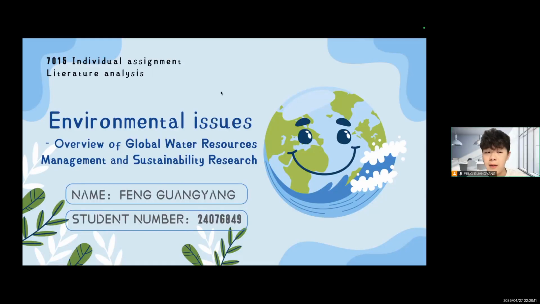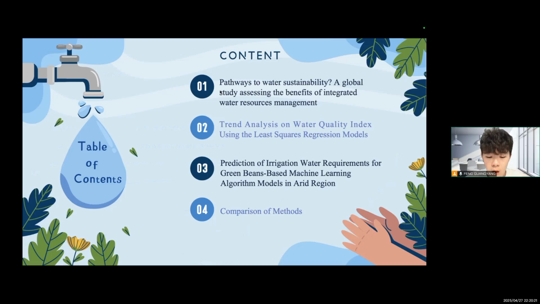Hello everyone. Today I want to talk about environmental issues related to global water resources management and sustainability research. Next, I will discuss the topic in four parts. I will introduce three papers related to water resources and analyze their data analysis. And the last part, I will conduct the comparison of methods.